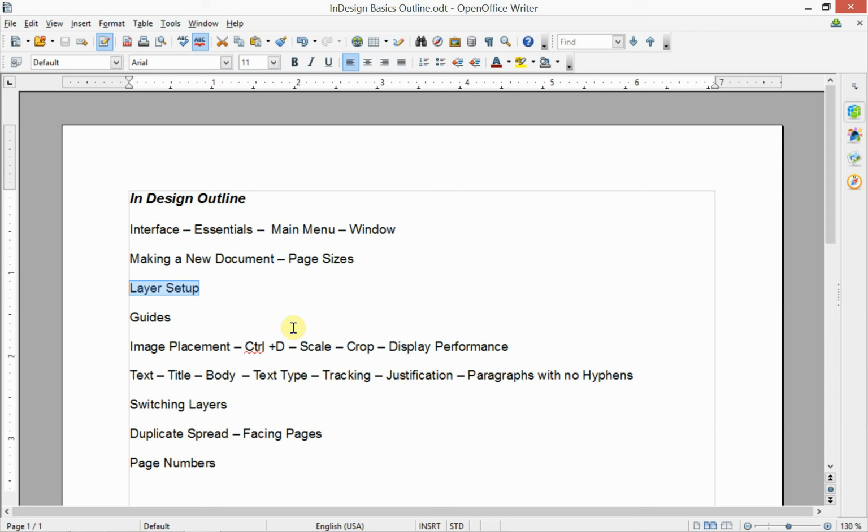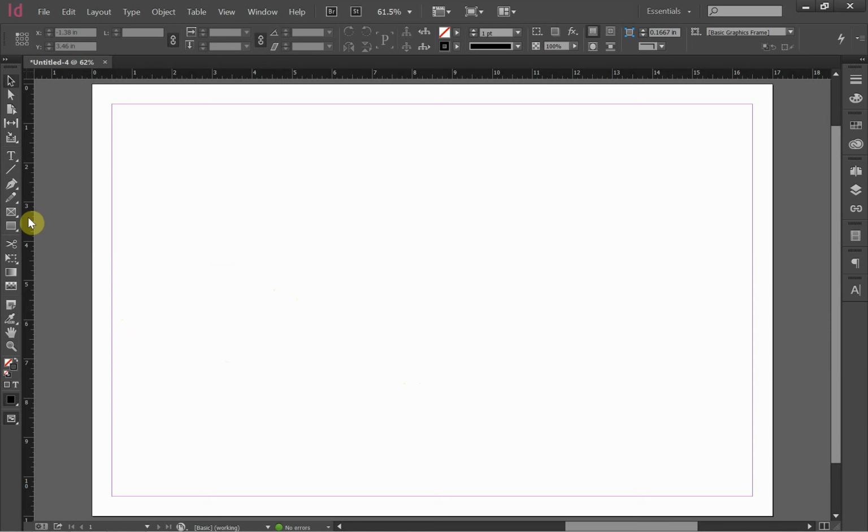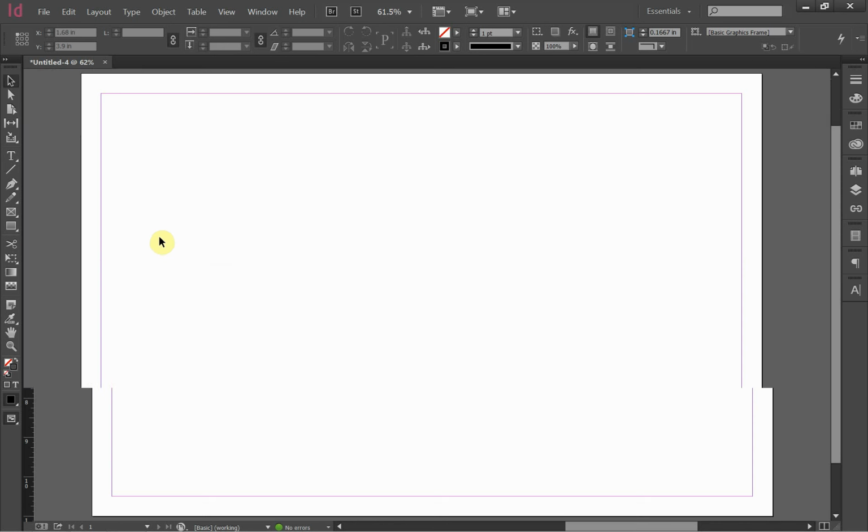Okay, so what we're going to do is bring out some guides to place our images on. Guides are really helpful. What you do is you have the rulers. So let's see what the shortcut is.